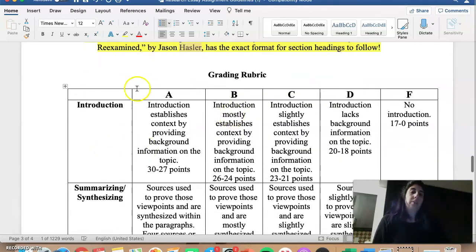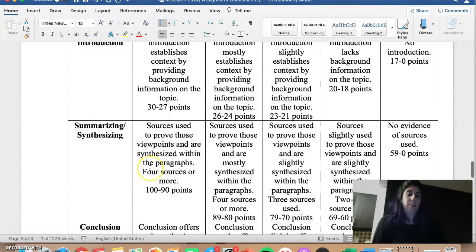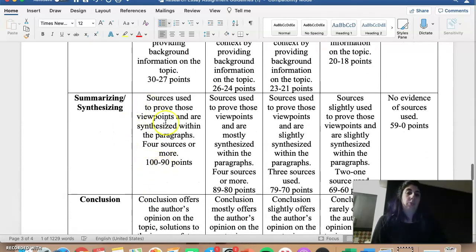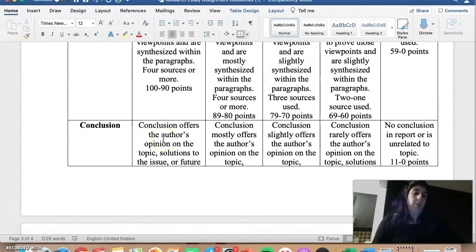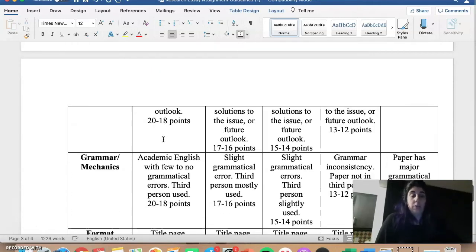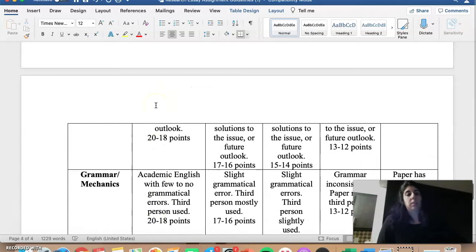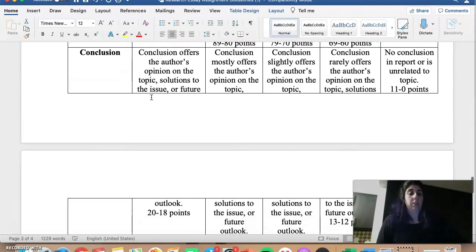The grading rubric's pretty straightforward. Is your introduction there? And did you provide that background information? It's up to 30 points. This is the most important part of the paper: did you find at least 4 sources, and are they synthesized well within the 2 separate viewpoint paragraphs? All right. Does your conclusion either offer your opinion on the topic and solutions to the issue, or do you talk about the future outlook? Again, that just depends on your topic. It's up to 20 points. This one's the most, so it's up to 100.